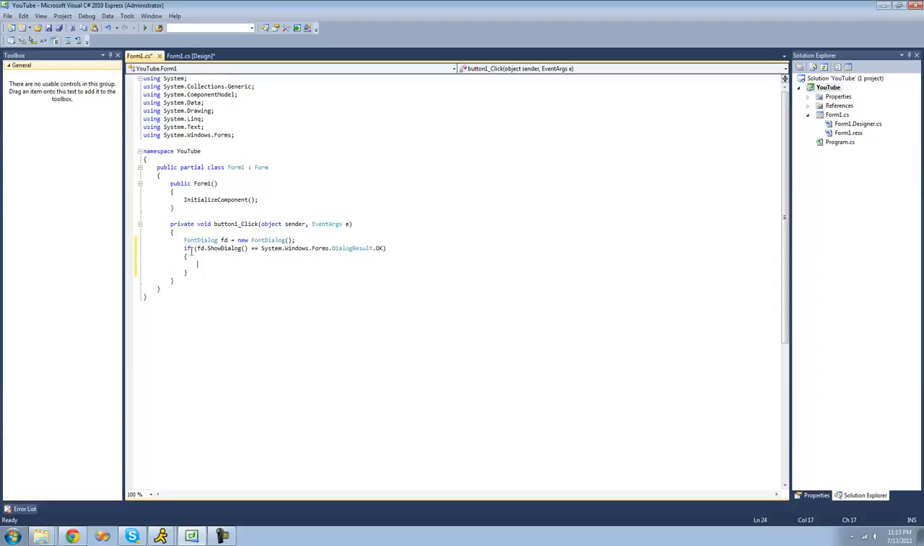Alright. So now that we have the font dialog created, and we also have an if statement checking to see if they select a font, we are going to set text box 1's font equal to whatever font the user selects in the font dialog. So we're going to do fd.font. Font property just returns a font, so we'll just set it equal to text box 1's font.